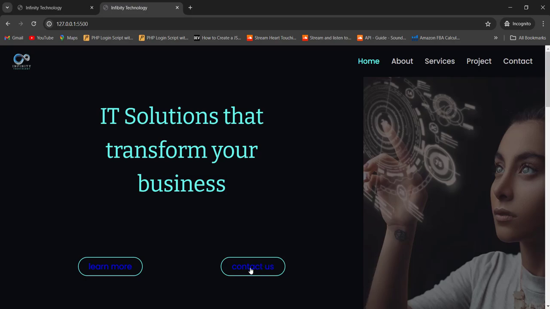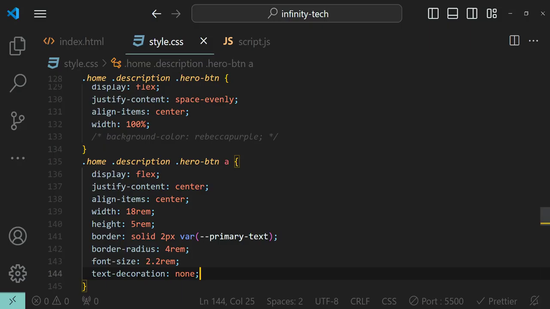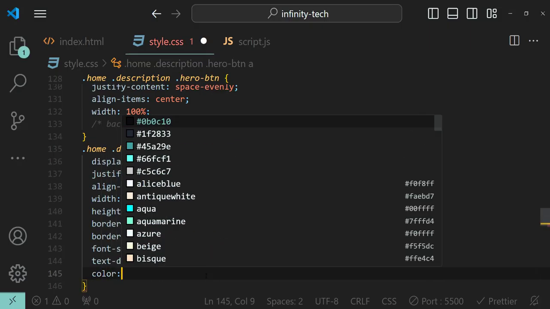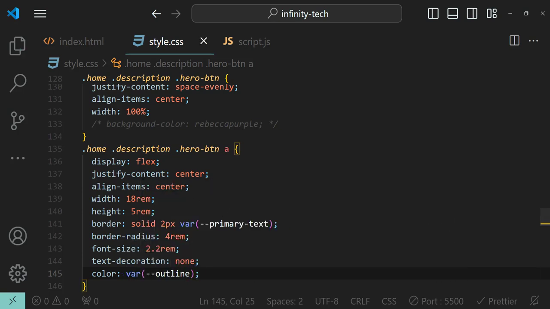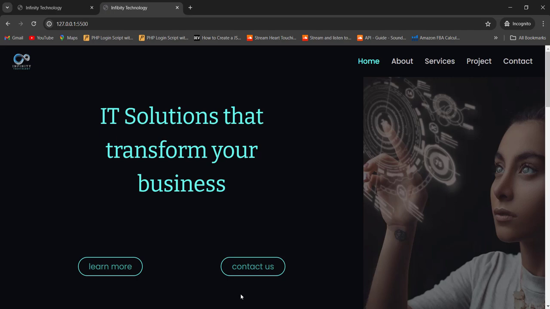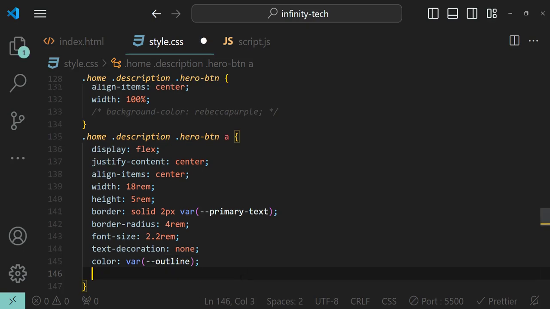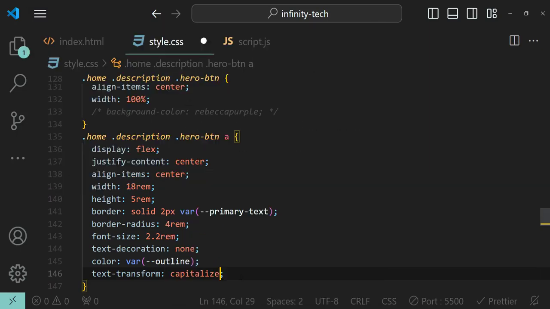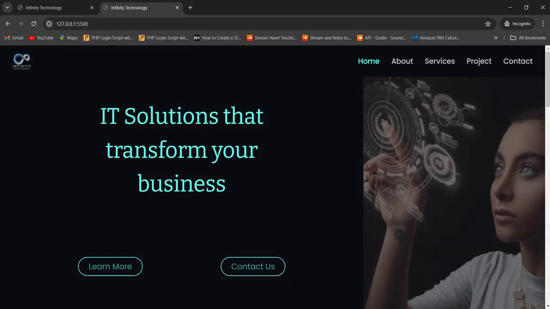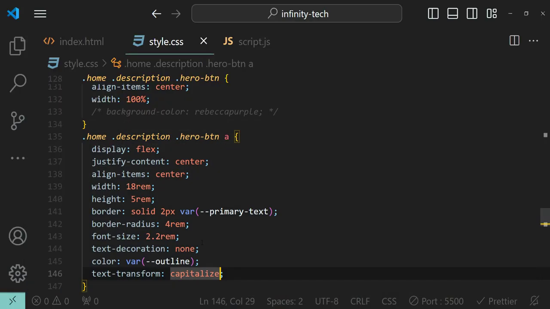Now let's change the color of this text. So color is this outline color. Now we have to transform this text to be capitalized. Text transform, capitalize. Okay, good.